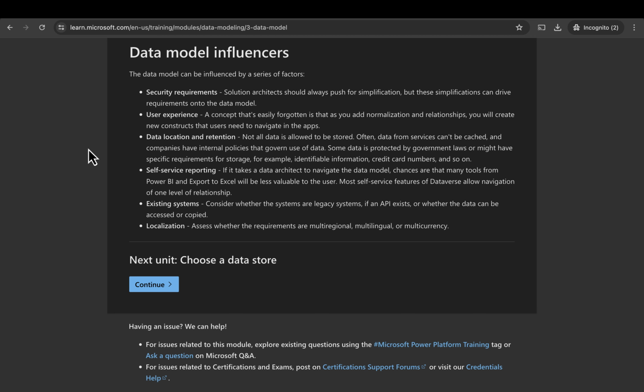Existing systems. Consider whether the systems are legacy systems, if an API exists, or whether the data can be accessed or copied. Localization. Assess whether the requirements are multi-regional, multilingual, or multi-currency.